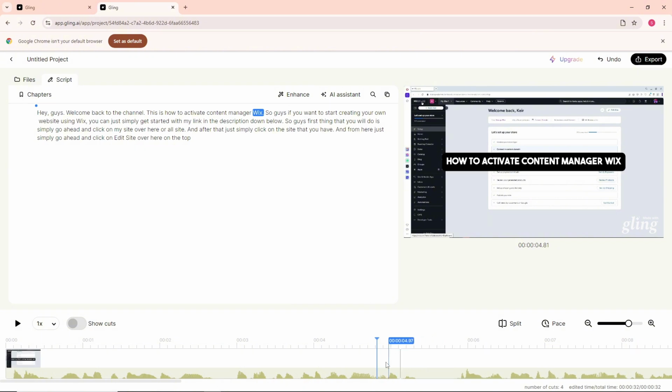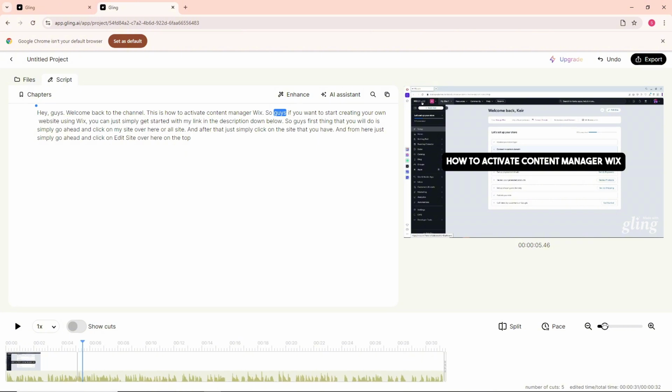And now, as you can see, this is the starting point and this will be the end point over here. And just simply click on split again over here. And after that, you will have this bar over here. So right click on it and just simply click on cut. And as you can see, it will cut that clip. And from here, just simply repeat the process that I showed you based on where you want to cut.